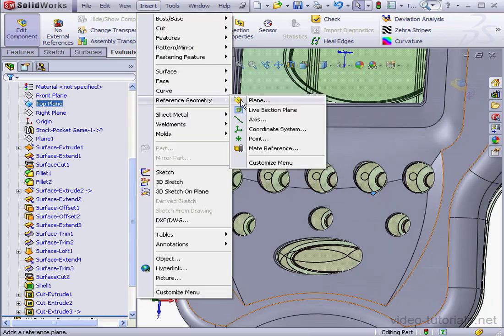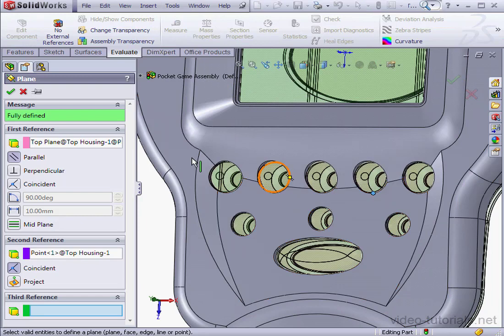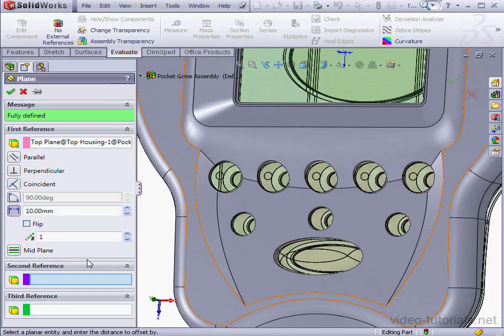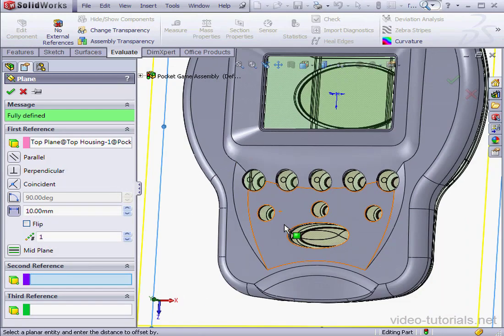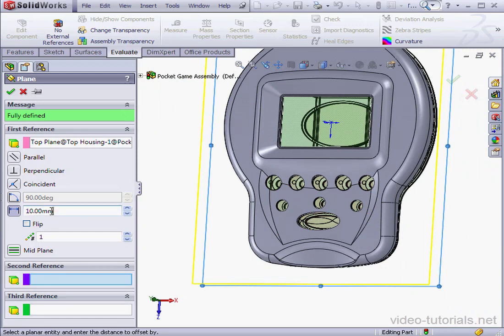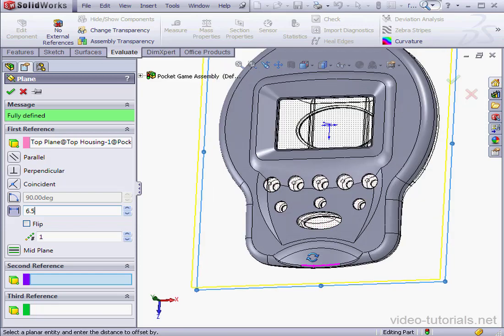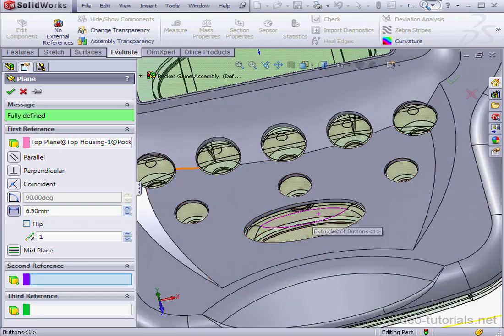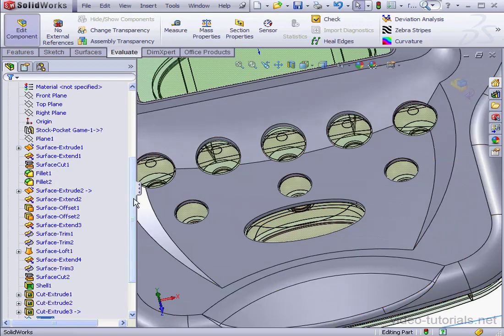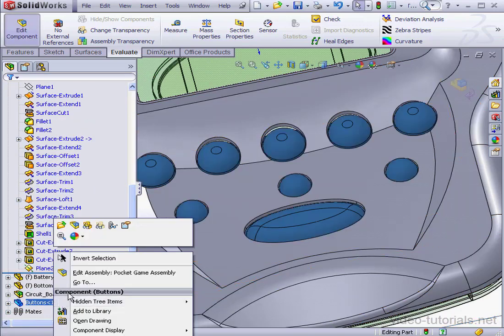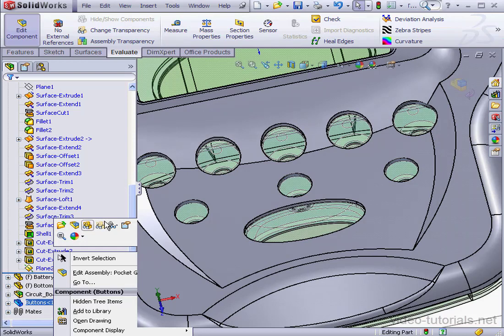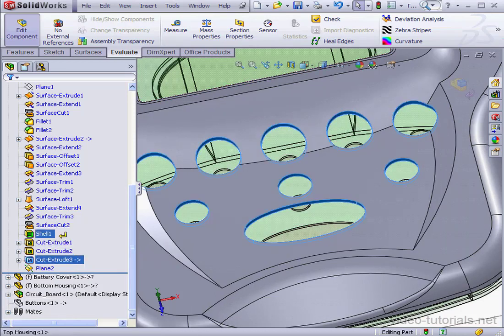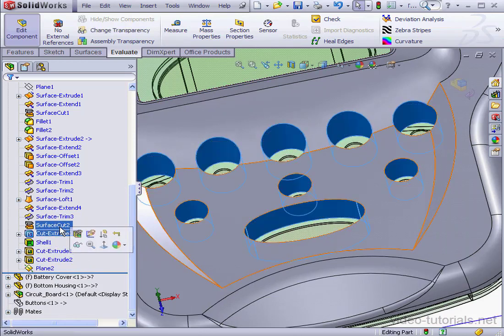Insert, Reference Geometry, Plane. We'll delete one point from the selection window. The offset distance let's set to 6.5 millimeters. Be sure it's going in the right direction. If not, check reverse direction. And let's click OK. Let's hide our buttons now. Right-click, Hide, and drag Cut Extrude 3 above Shell 1 as well as Plane 2.